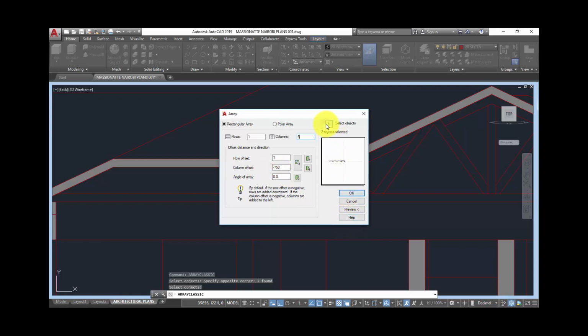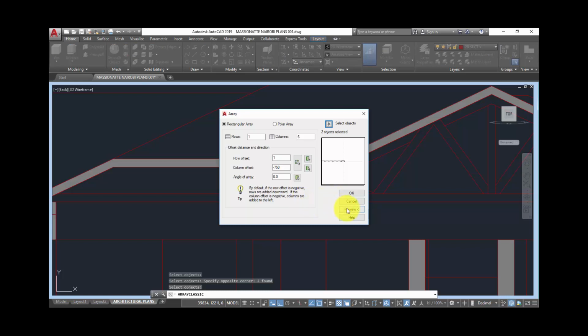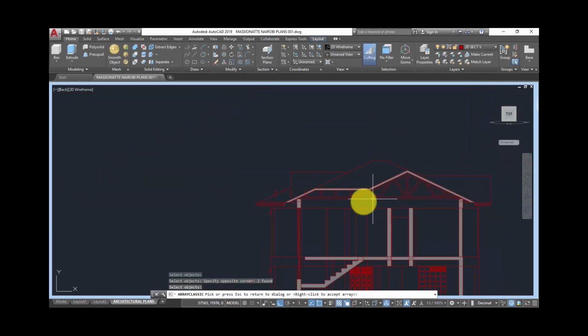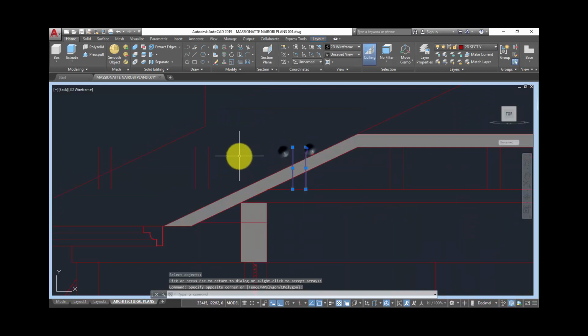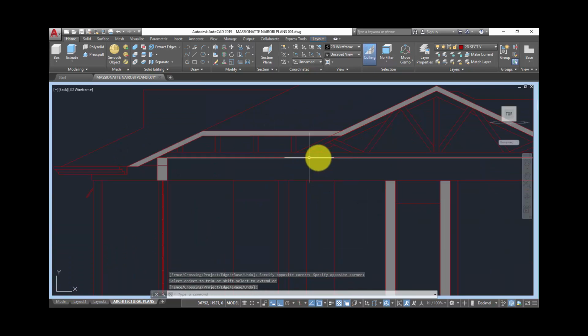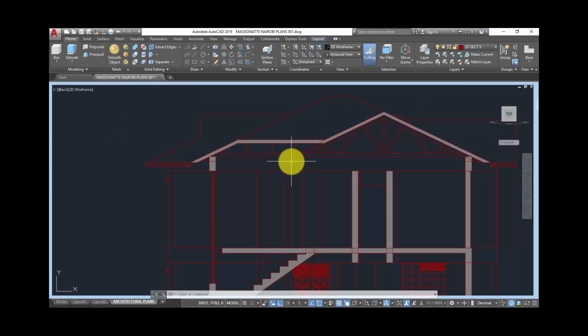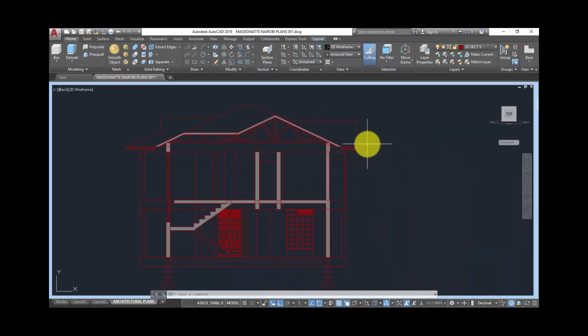I will select the objects and I will click on the preview button and I will erase what is not supposed to be there. Just by doing that, we have been able to create the trusses. Now the next step is to do the annotations.